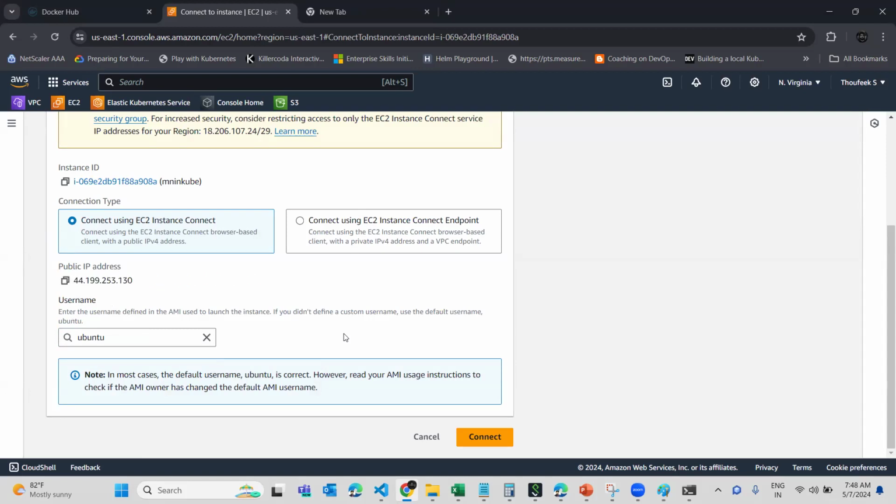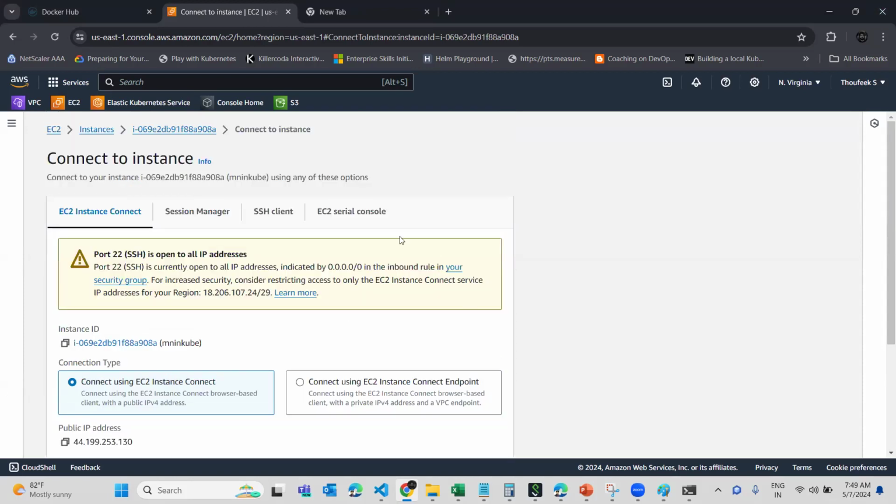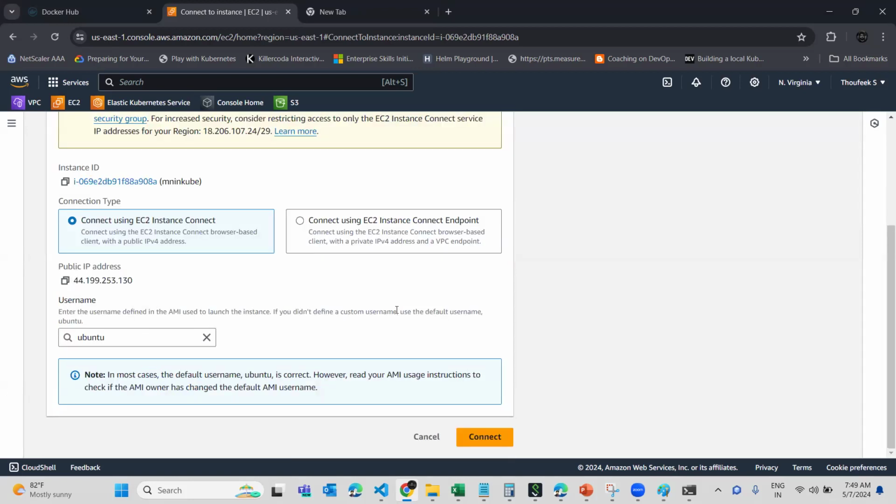Now it's clear, right? By default it comes here. While connecting, we can see it by default, but you can see the note there. Can you scroll down to the note? In most cases, the default username is Ubuntu. However, there are some exceptions. Read your AMI usage instructions to check if the AMI owner has changed the default username. AMI means Amazon Machine Image.